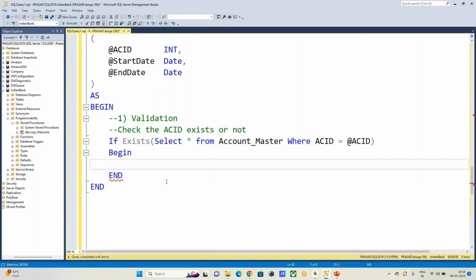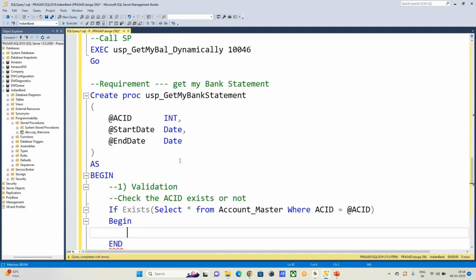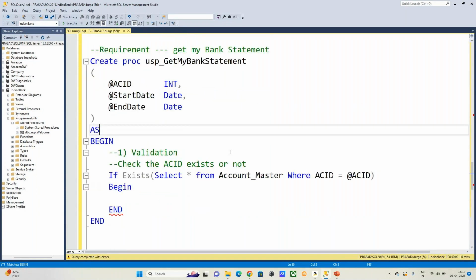So if this is true, that means the account number is available, then we can do such a transaction, right? If your account number is true, then only you can select your start date and end date. If your account number is false, it will not let you select your start date or end date. It will be shown grayed out. So here, select star from account master. If this particular account number exists, then we need to do something.